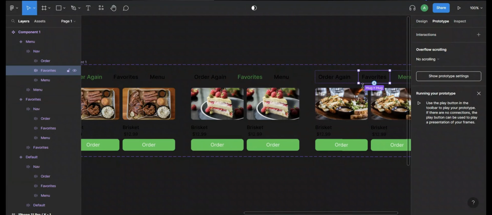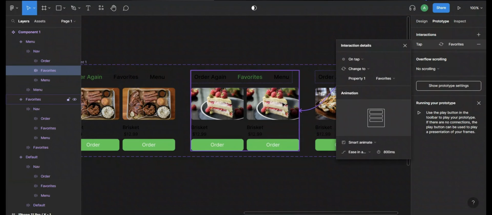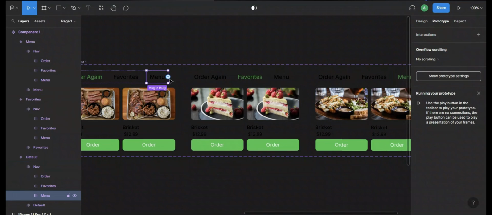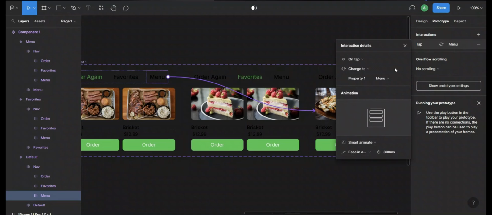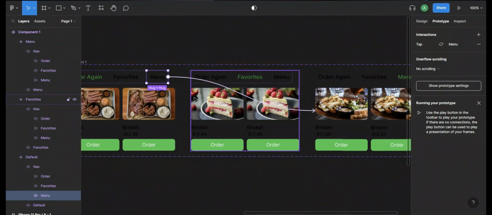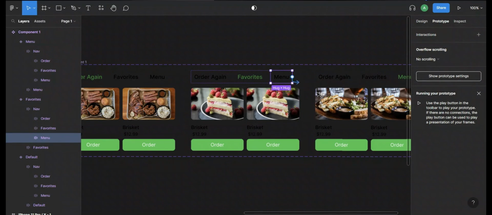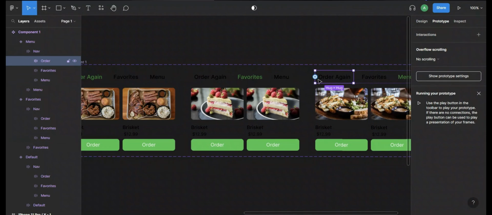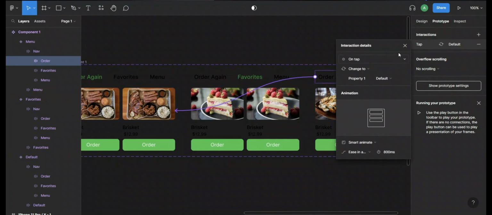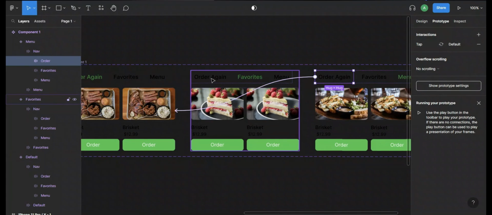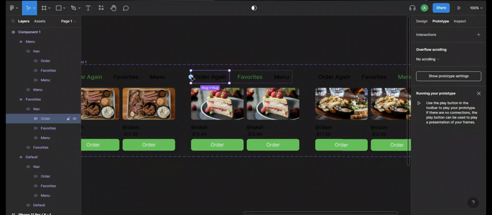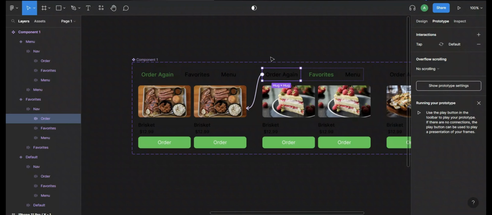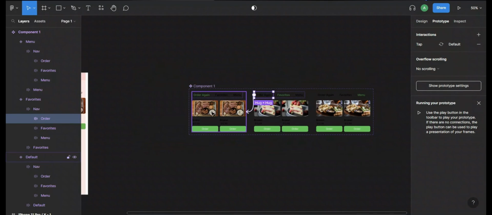Then select this favorite. Do the same for it. No changes here. Then select for menu. Now order again. We'll do the same for order again. We'll connect it to this. Then order again, and we'll connect it to this. So now we have all this connected.